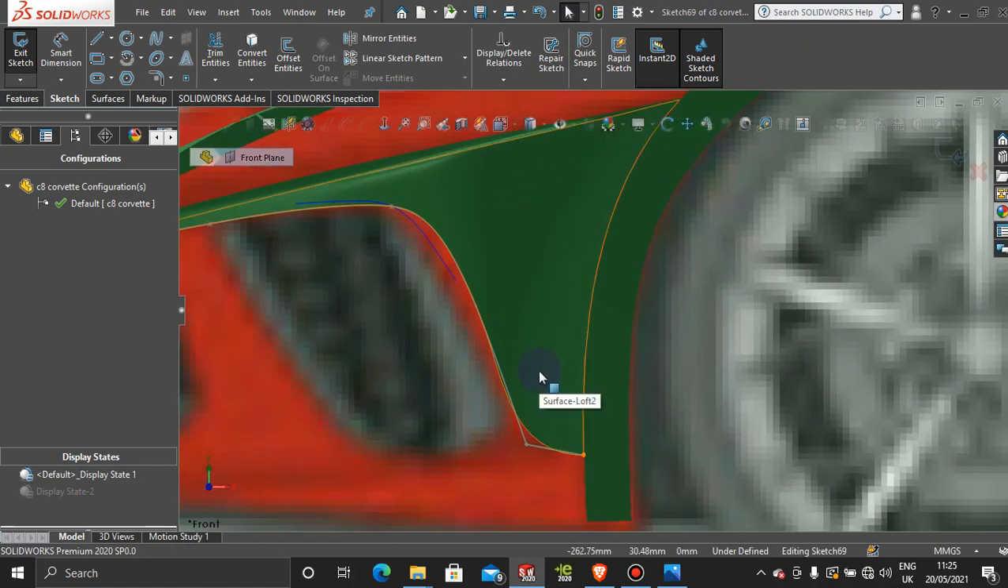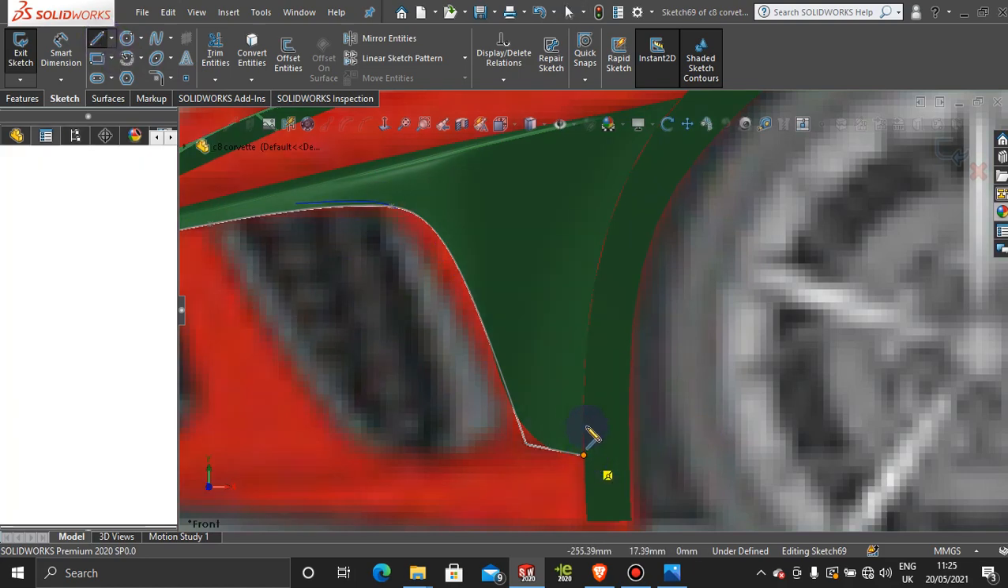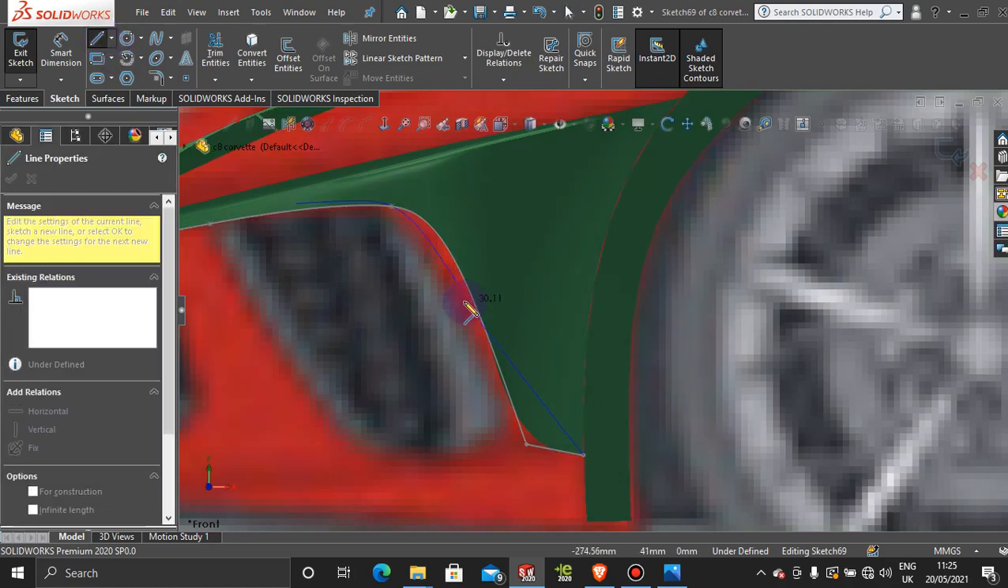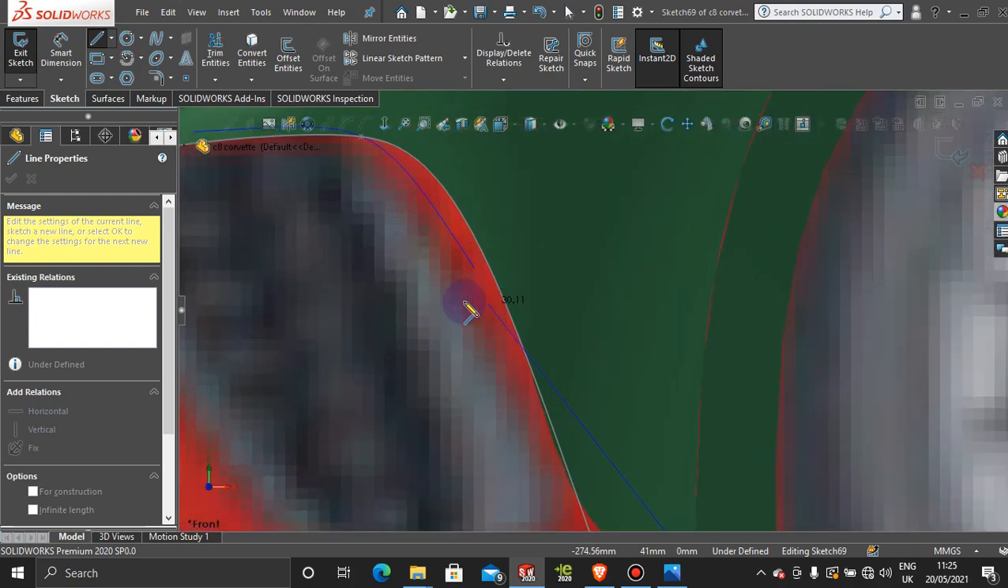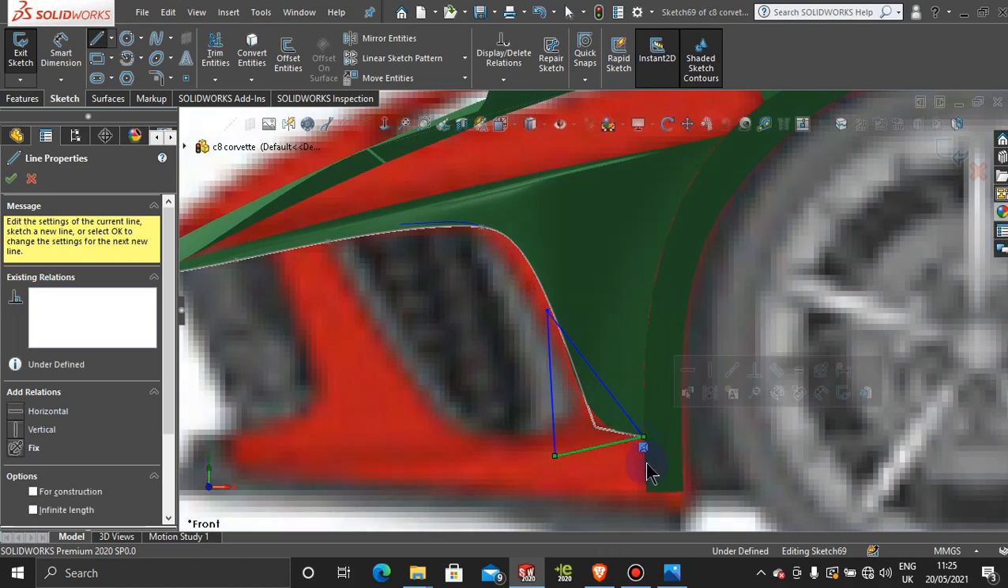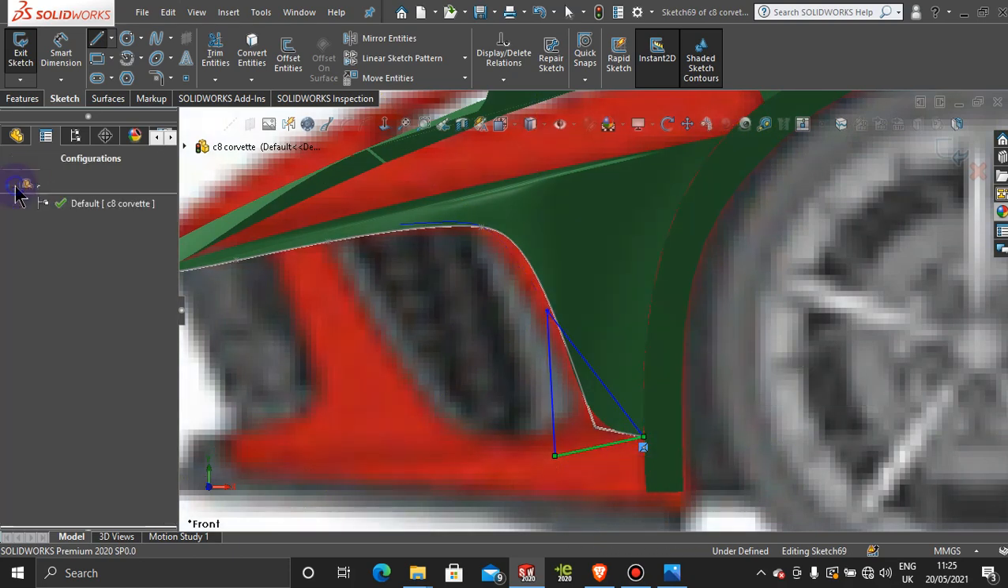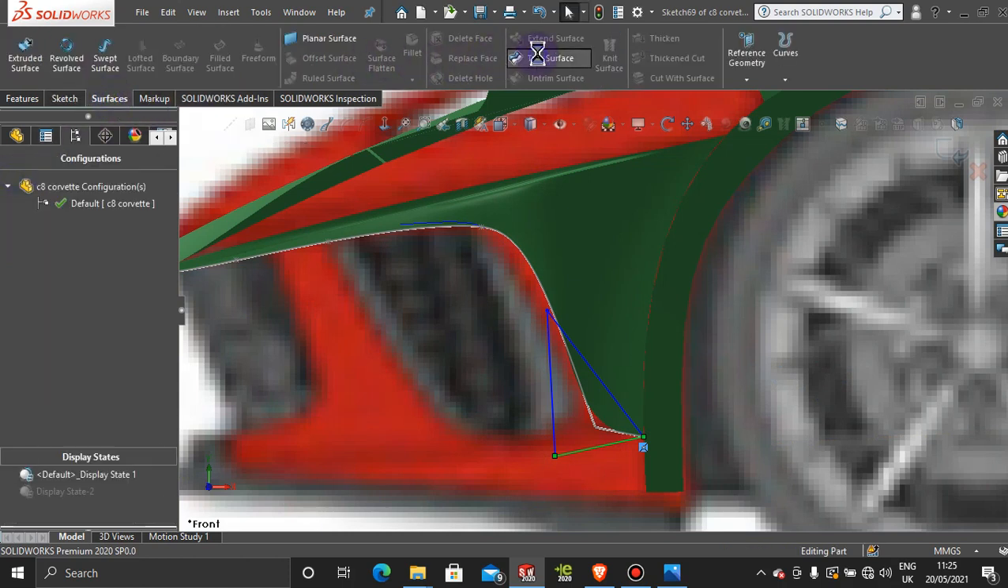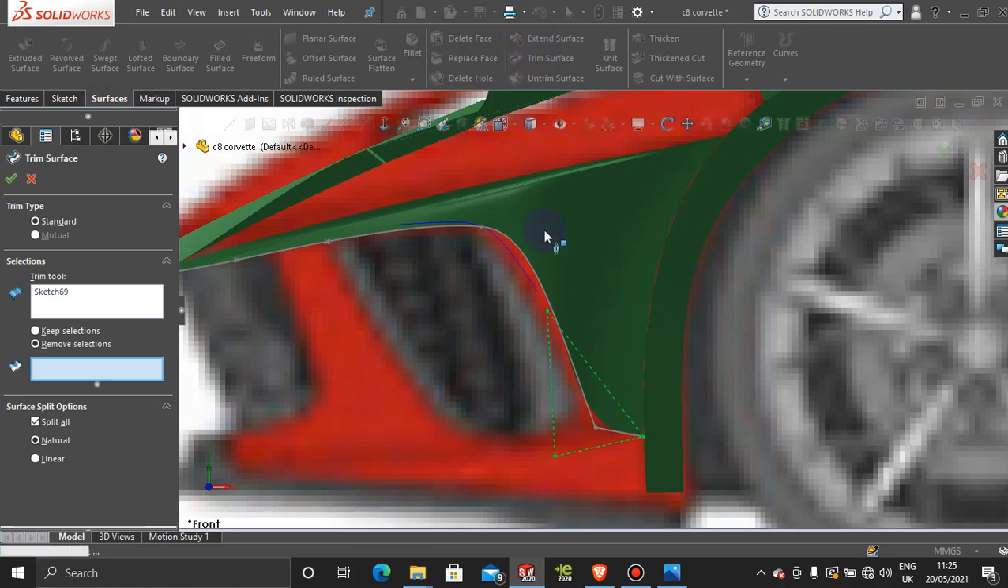And then we're going to make a sketch, a line from this point all the way up to make sure you come all the way up to this point. Make sure you pass this area here. So come up to this point here and just come down with the line and connect with that dot. Press OK on that. Okay, and then let's jump over to surfaces and trim surface.